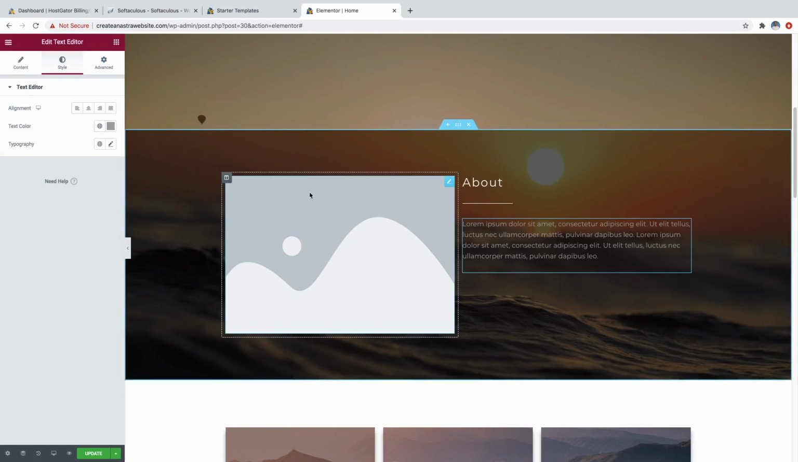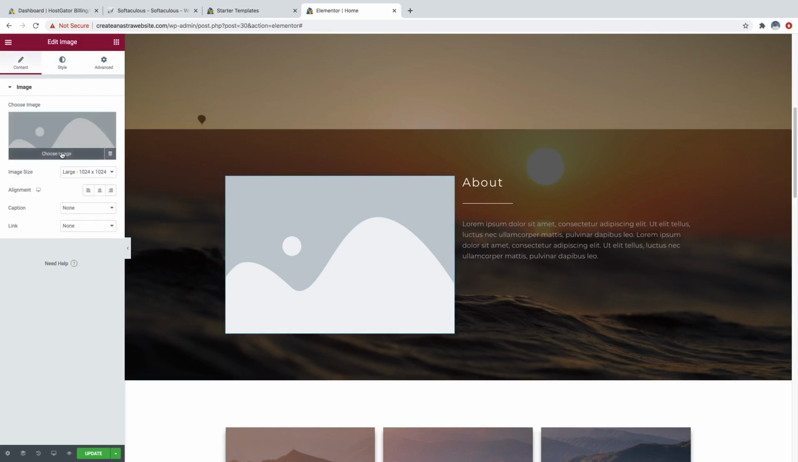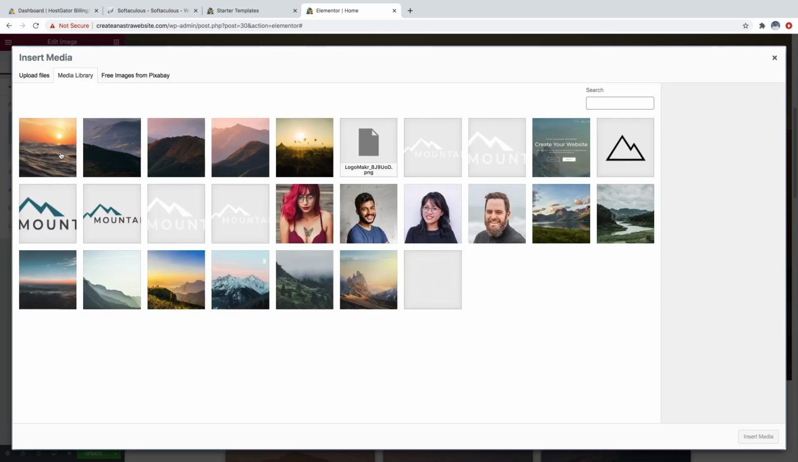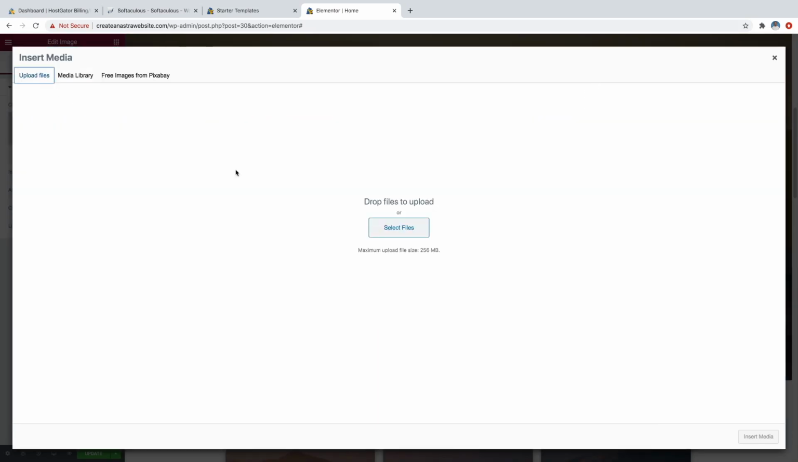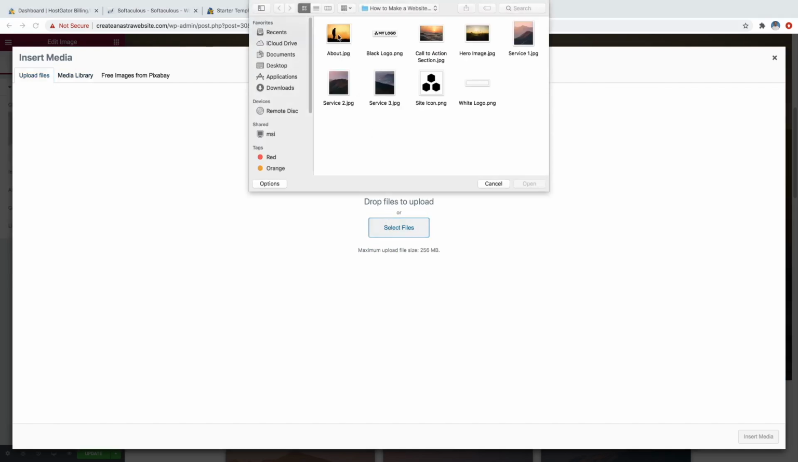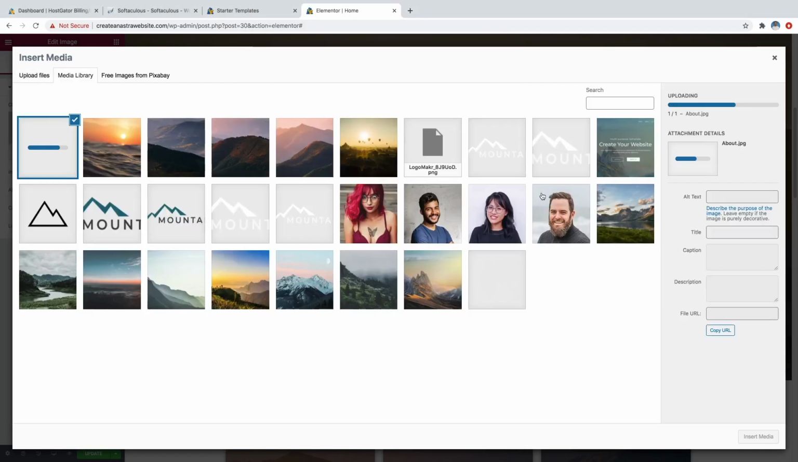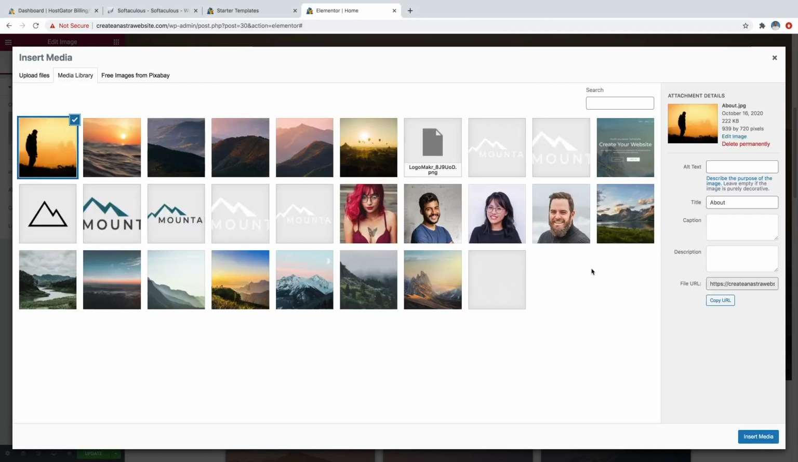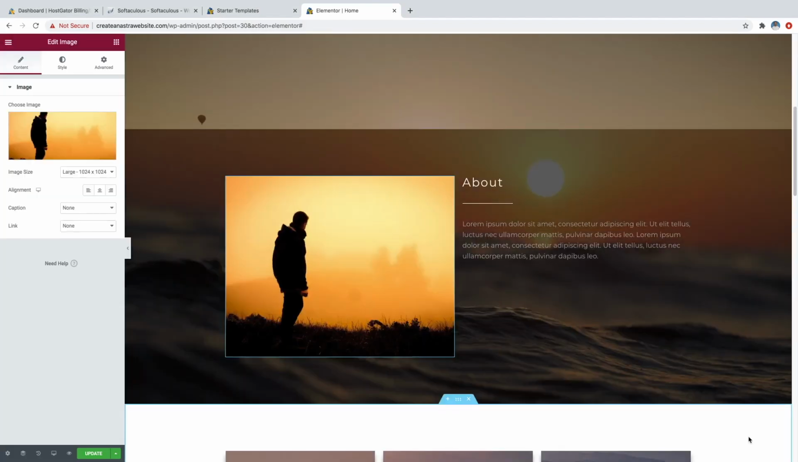And then let's go ahead and replace this image. So I'm just going to click on the image widget and go over to Choose Image. And I'm going to go to Upload Files, select Files, and then just grab the About image, click on Open, and then just click on Insert Media. There we go.